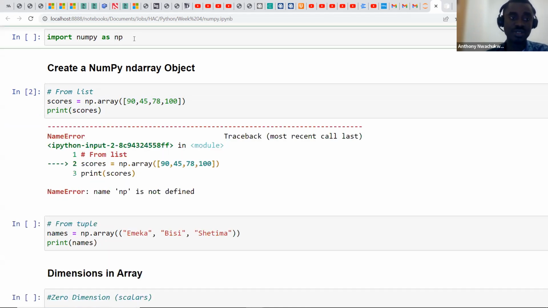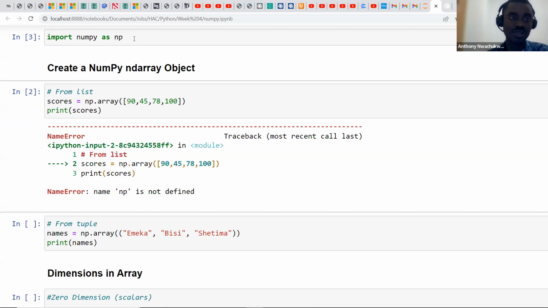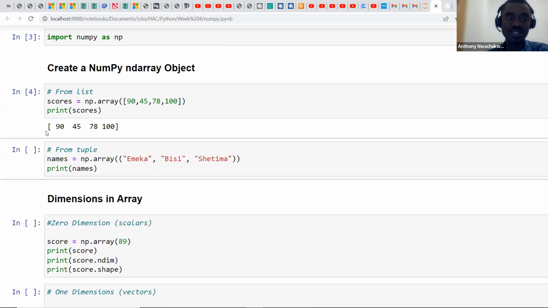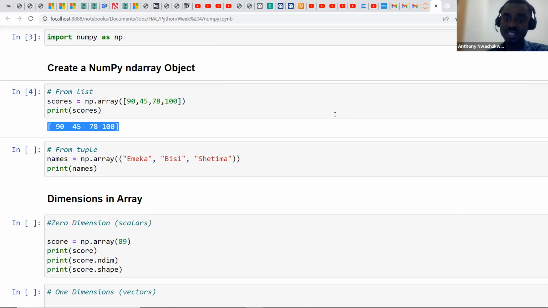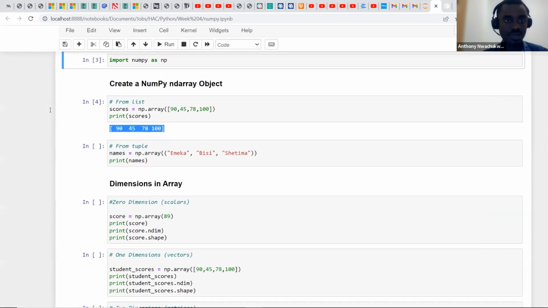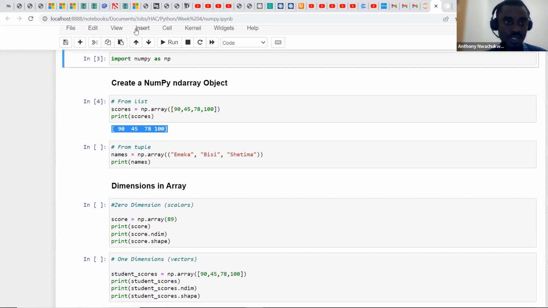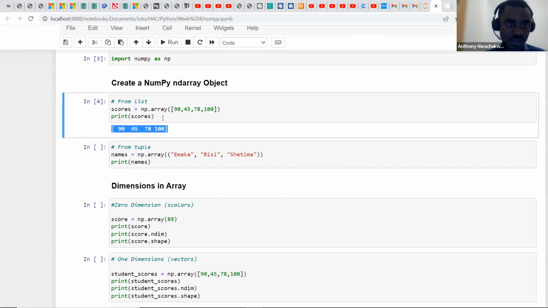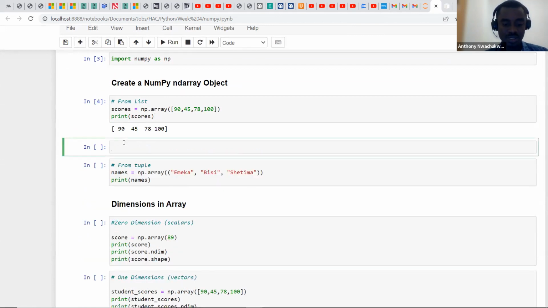Okay, I didn't run this. All right, then. So this is the array. Of course, it looks like a list, but it's not a list. It's actually an array. You can check. I need to reduce this a bit. Sorry. Okay, to check from here, let me just create another cell. Let's check scores. Type.